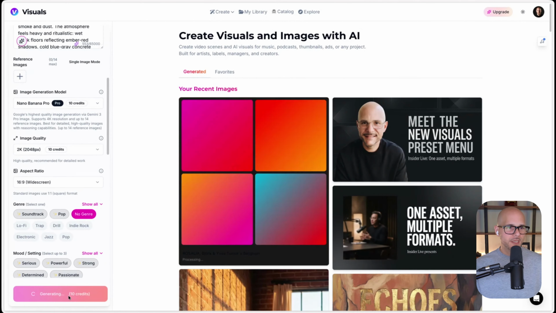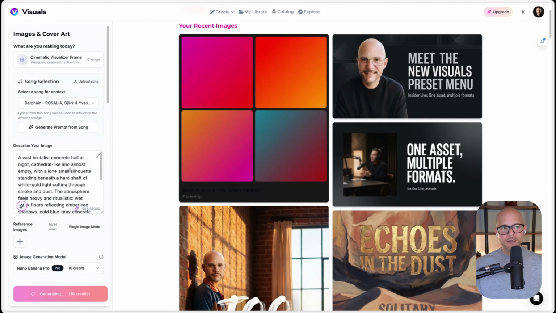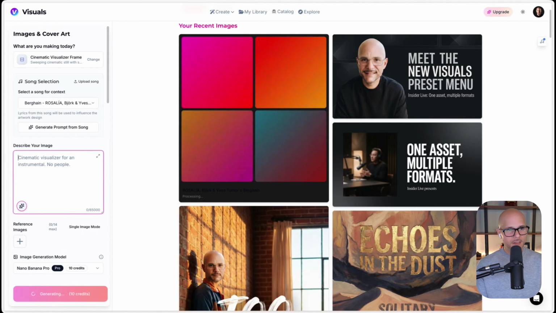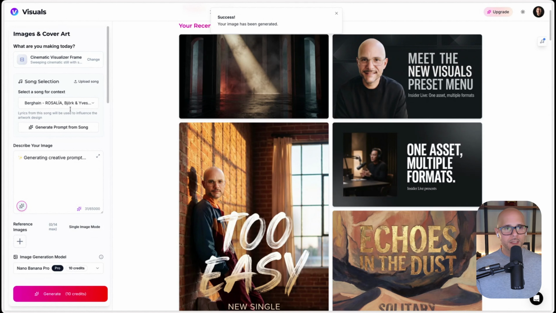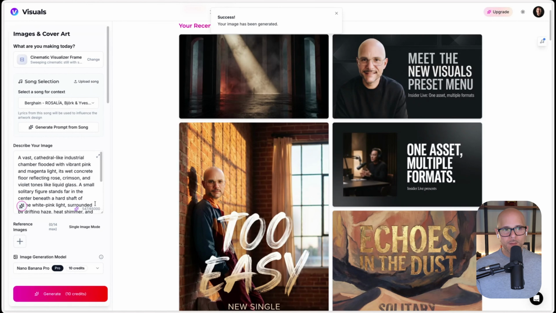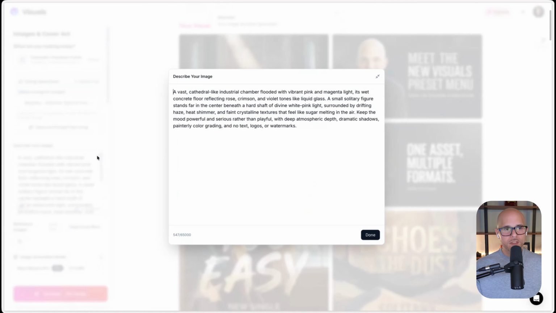Now, because all the settings are already done, I'm just going to hit generate. While that's generating, I could have easily come in here and said, make the scene vibrant and pink. I'm just going to do that as an example. If I do that, it's going to do the same thing. It's going to do a cinematic visualizer frame, analyze the music so it can come up with an idea, and then come up with a prompt.